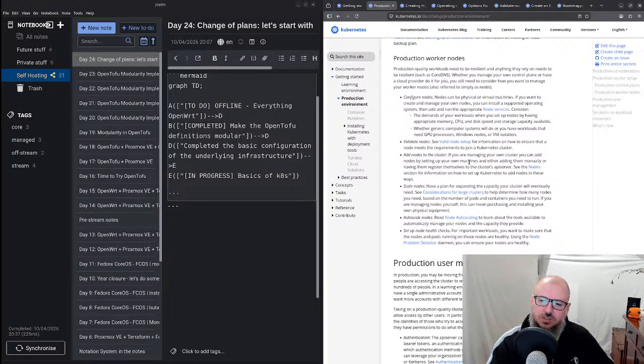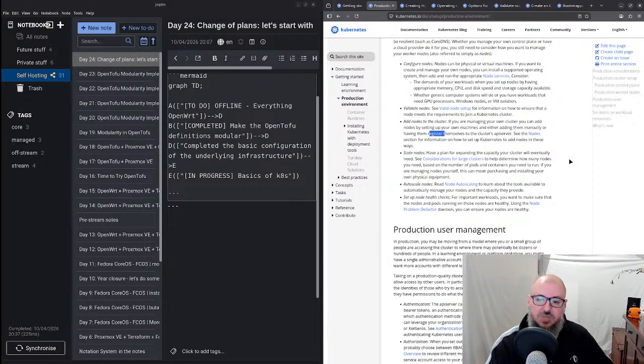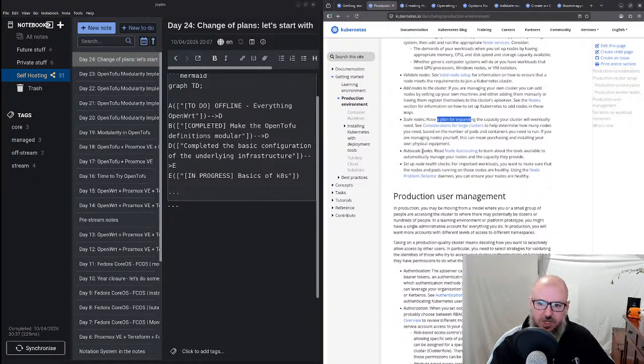Add nodes to the cluster. If you're managing your own cluster, you can add nodes by setting up your own machines and either adding them manually or having them register themselves to the cluster's API server. This is something that I may need in the future, but not now. I have a plan for expanding the capacity of your clusters will eventually need. I don't have a plan to have a large cluster. How to scale nodes? Not really.